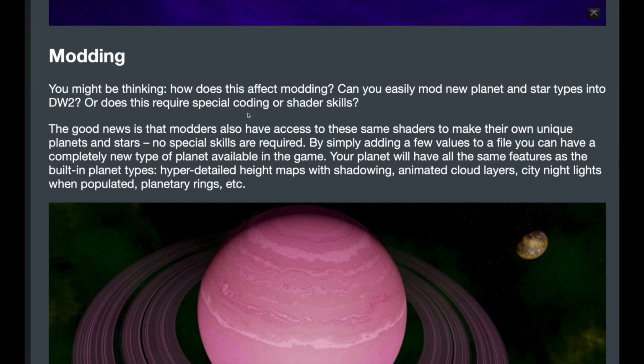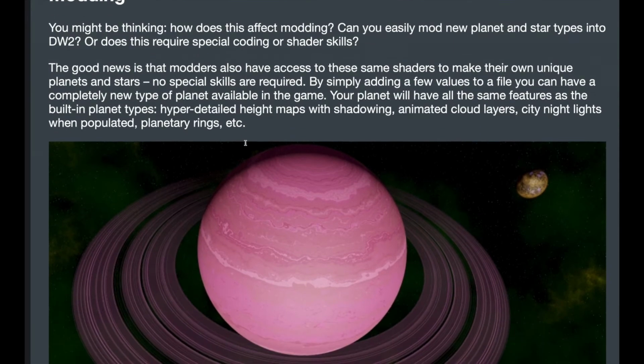Modding. You might be thinking, how does this affect modding? Can you easily mod new planets and star types into DW2, or does this require special coding or shader skills? The good news is that modders also have access to these same shaders to make their unique planets and stars. No special skills are required. By simply adding a few values to a file, you can have a completely new type of planet available in the game. Your planet will have all the same features as the built-in planet types: hyper-detailed height maps with shadowing, animated cloud layers, city night lights when populated, planetary rings, etc.